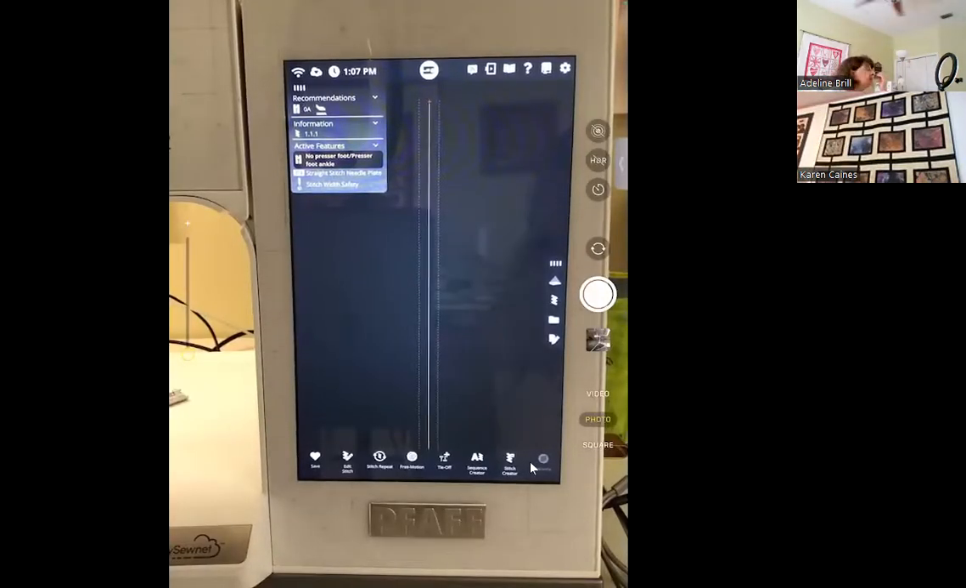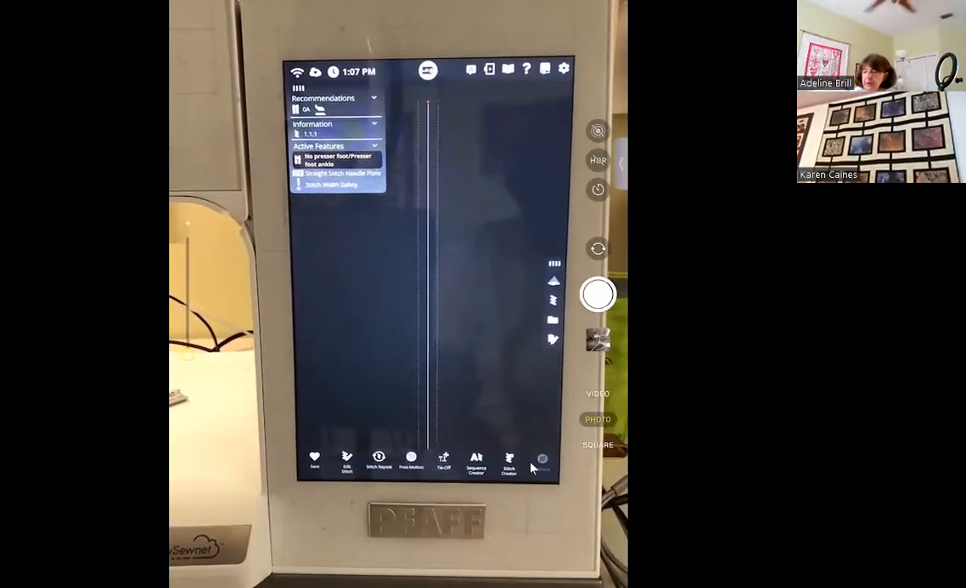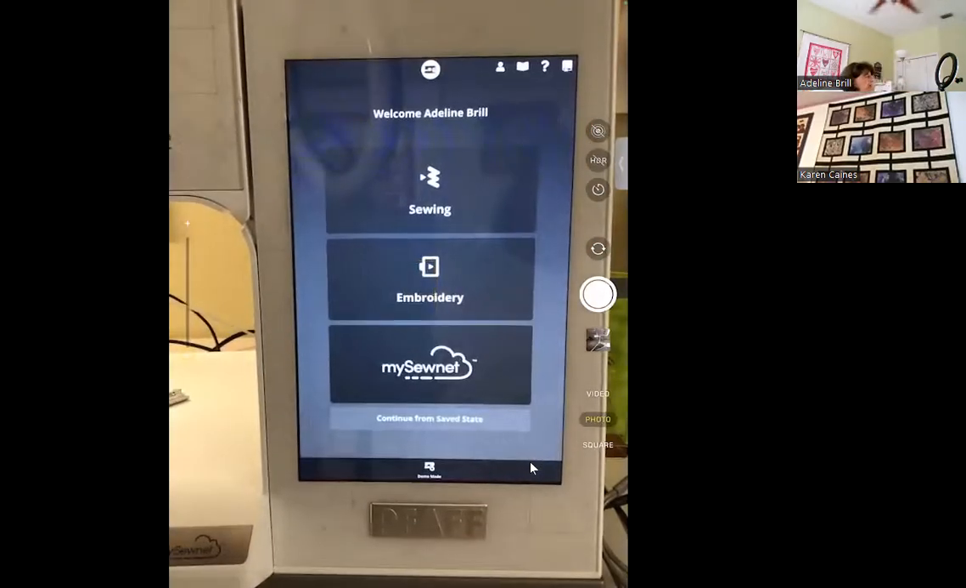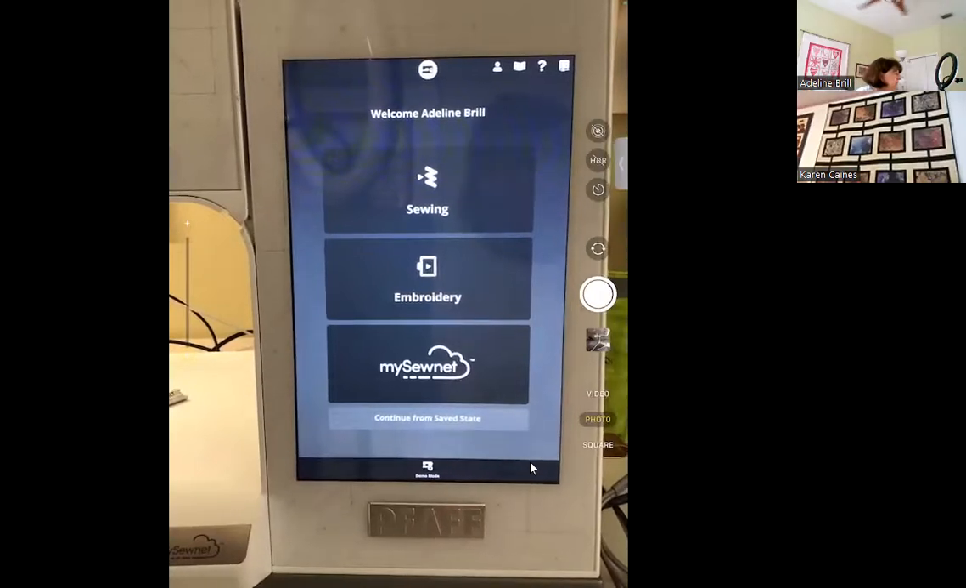Okay, we're back. And so I'm going to go over the machine overview first. There are several changes with this Icon 2 compared to your Creative Icon. So the first feature is the multi-touch screen. To get to the multi-touch screen, you're going to go to the home or the hub, and that's the main screen. And as you can see, there's basically 3 sections.